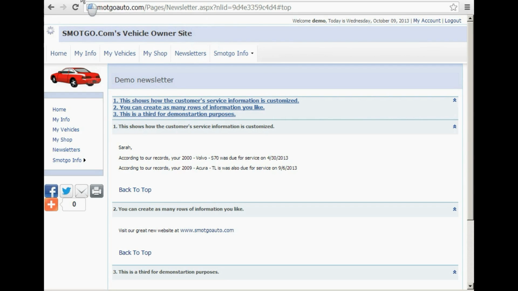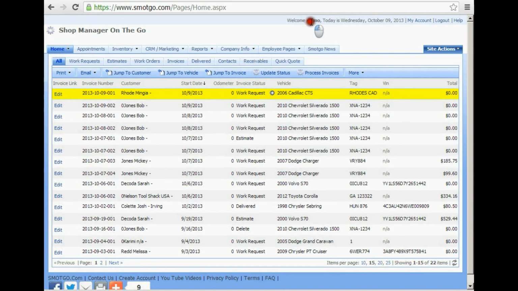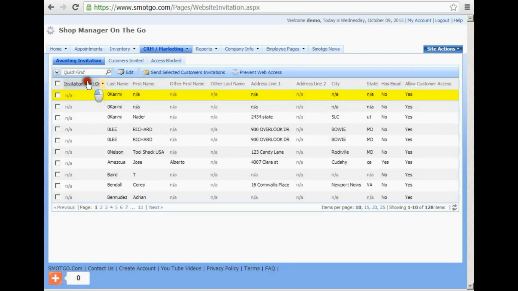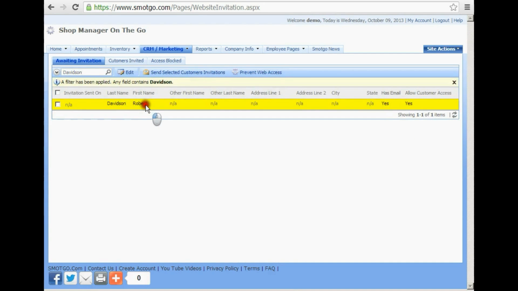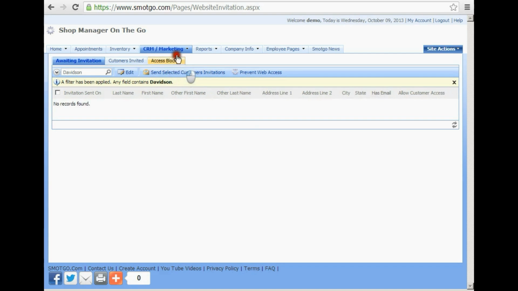Let's go over here to the Smotgo site. We're logged in to the demo account. Let's go over here under website invitation. Look for a particular customer that has the right email address. Now, the first thing you might want to look at is to make sure the customer actually has an email address. You can't send an invitation to them if they don't have an email address. So let's select them. Let's go ahead and send that selected customer an invitation.